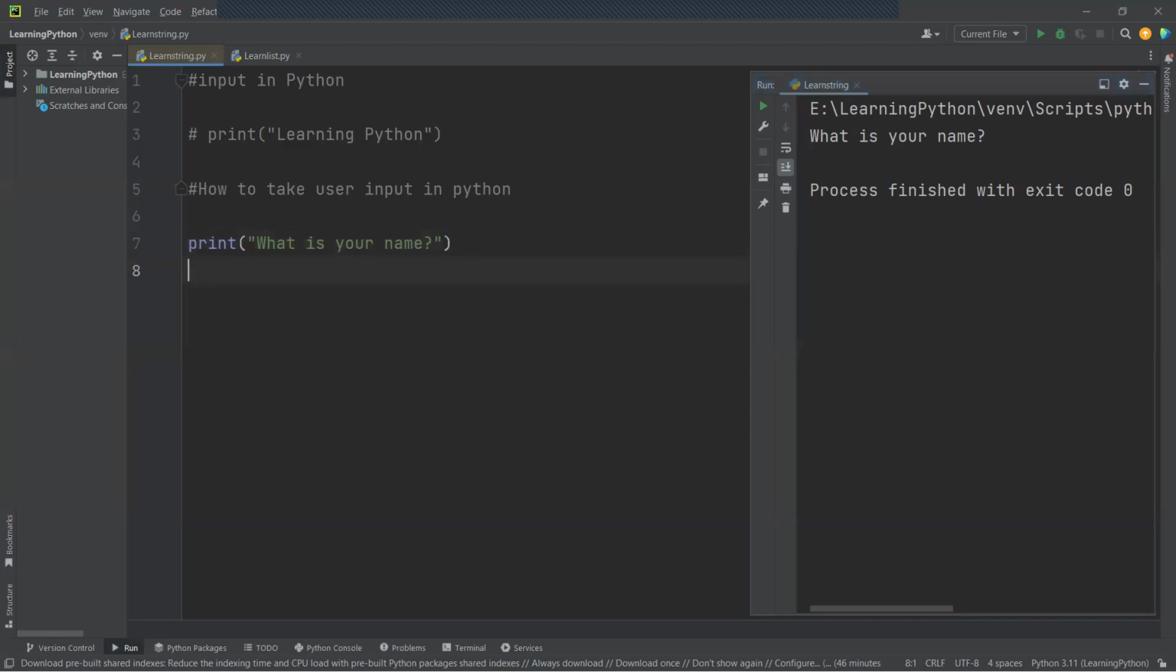The input function looks this way. The input function in Python is used to take an input from the user. It allows you to prompt the user for an input. The syntax of the input function is input followed by parentheses. Inside the parentheses, prompt is an optional parameter that specifies the message that you want to display to the user. So if you don't specify a prompt, what happens?